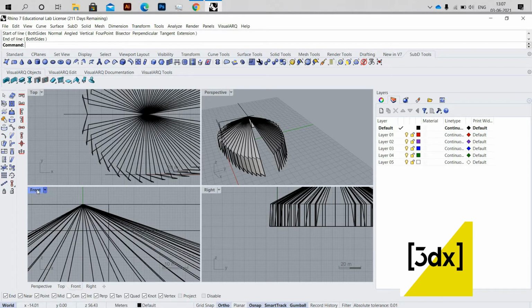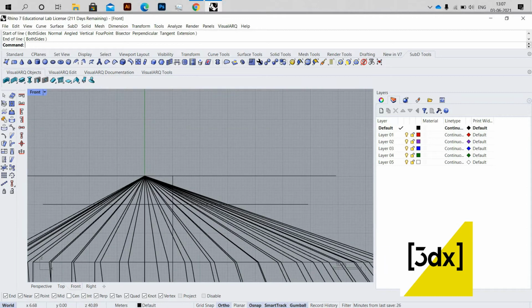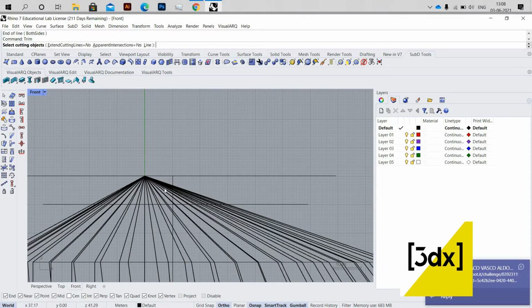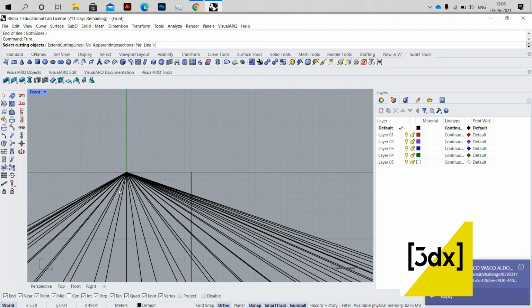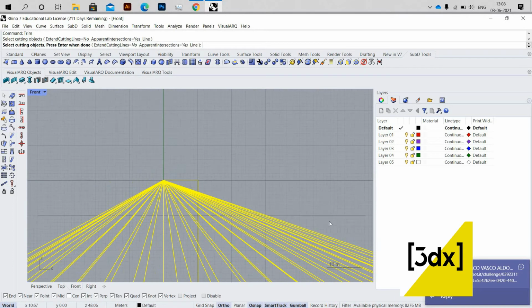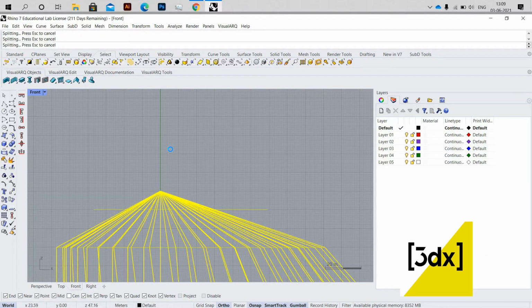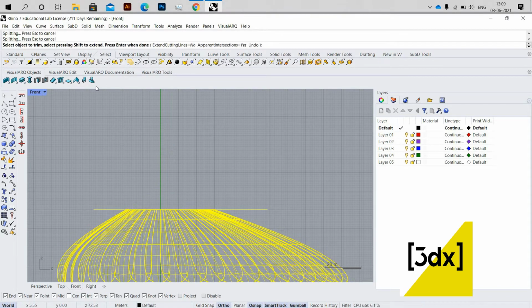So now I'm just double clicking it to maximize the view. I need the surface above the line to be trimmed. So I'm going to use the trim command here to trim the top surface. It takes some time, yeah. So the top surface has been trimmed.